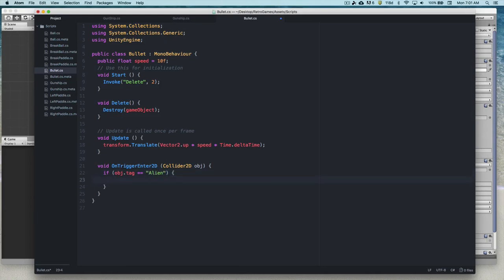If I hit an alien, what am I going to do? Well, I'm going to delete myself. I'm also going to destroy obj as a game object. Now, in the future as well, what do we do when we hit the alien? Well, we add to score, right? So I'm going to add a comment for now and just leave that there. And I also need to check one more tag. If I hit the base, or one of the base cubes, I need to again delete myself and destroy obj.gameObject.